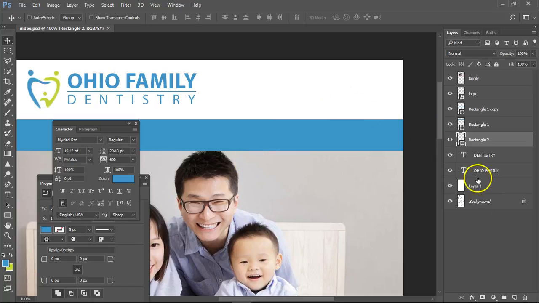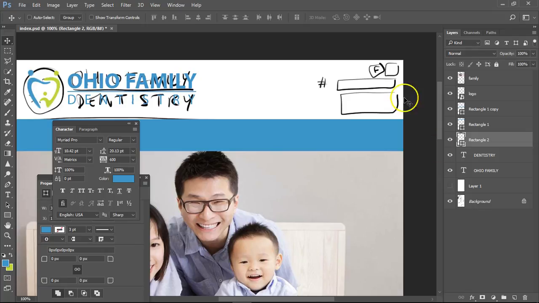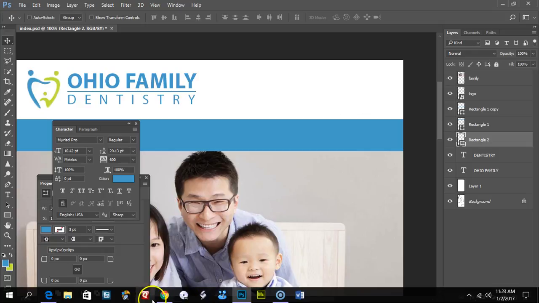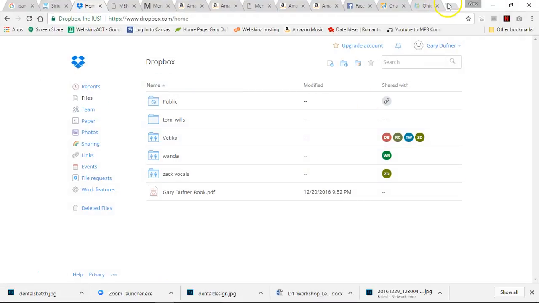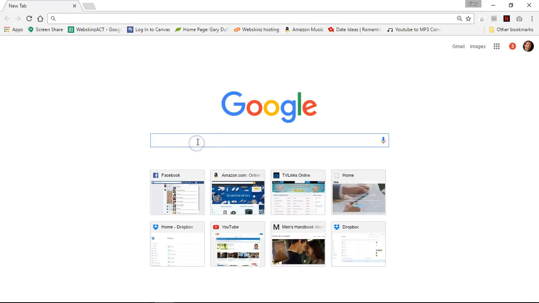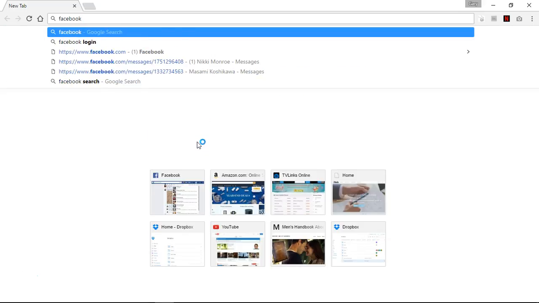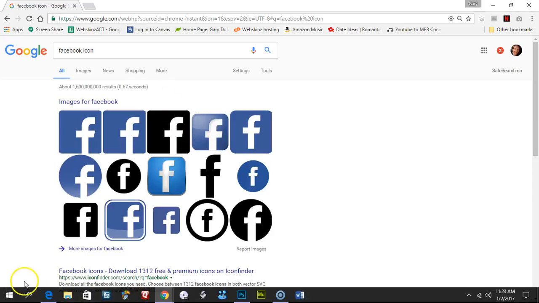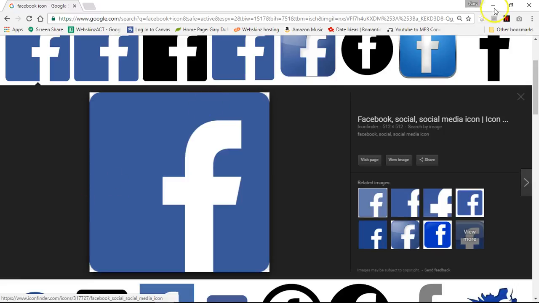All right, let's turn layer 1 off for a second, and I need a Facebook icon, I need their phone number, and I need their address. All right, so this is the only time I usually go to the internet, to snag a Facebook icon. Here we go, Facebook icon.